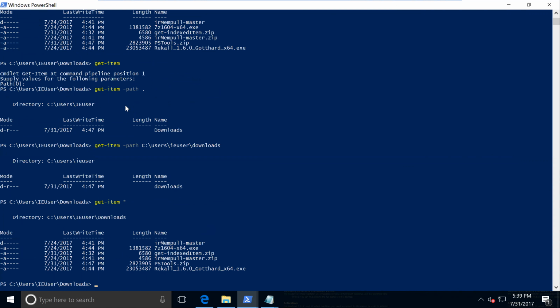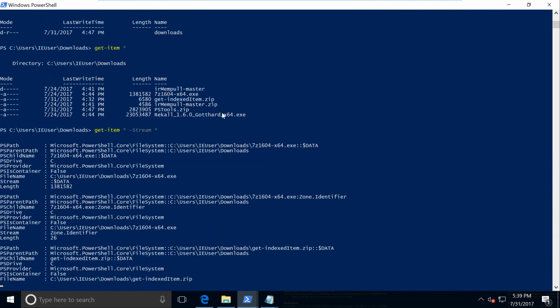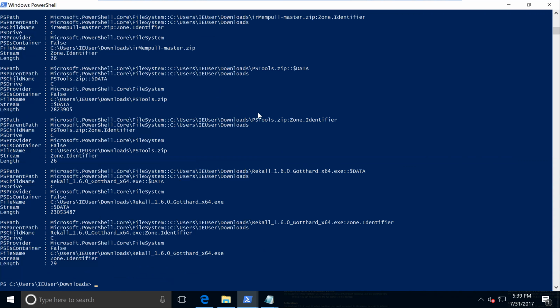So if you do Get-Item, it's the equivalent of dir. In fact, they're actually aliases of one another. Now, what's interesting is in PowerShell, you can actually see all the streams, and star will show all the streams that are associated with every file. If you've never worked with these sorts of things, they're kind of interesting. In this case, the way Windows knows that you've downloaded something from the internet is it attaches these alternate data streams, and we'll actually show you one.